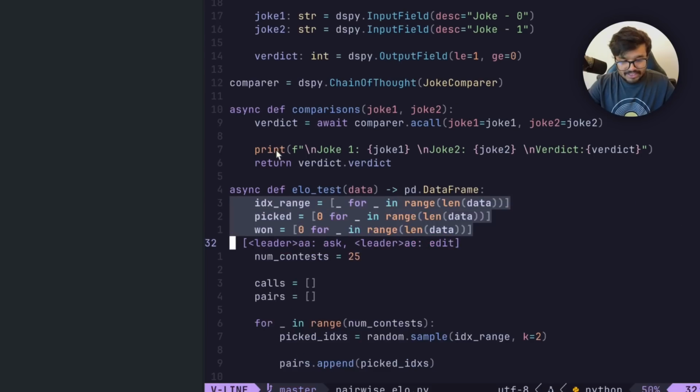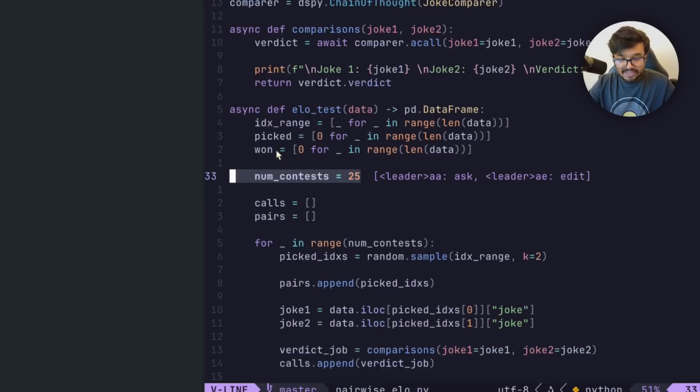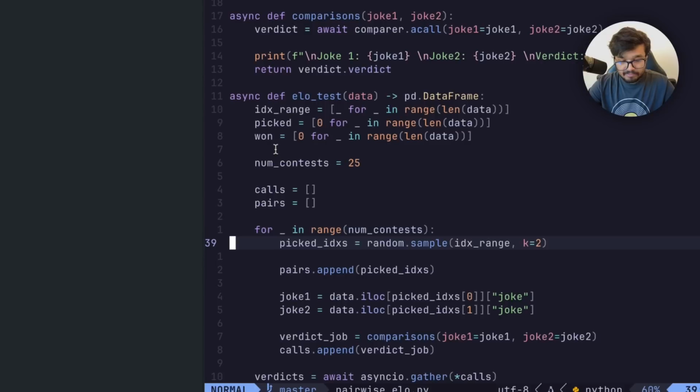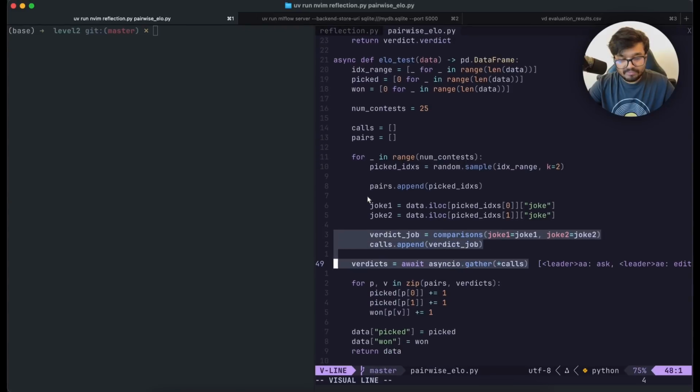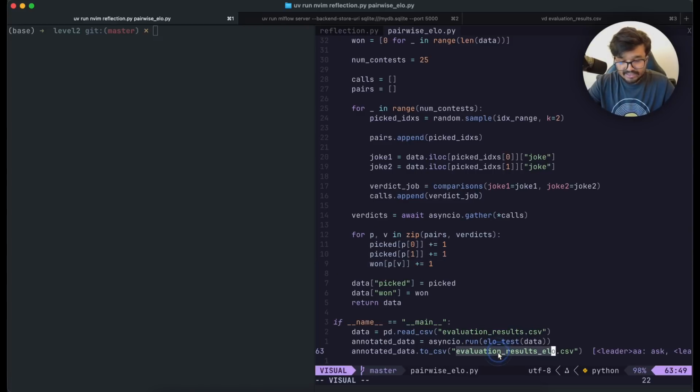And to do the ELO test, it's pretty simple as well. We define the number of contests that we want to simulate. For example, I'm just picking 25. So we're just going to do 25 comparisons randomly. Then we pick two random indices from our data. We pick the two jokes from those indices, and then we call our comparison function in parallel to generate the comparison output, and we save it inside this CSV file.